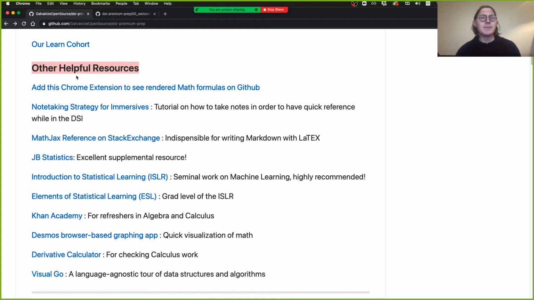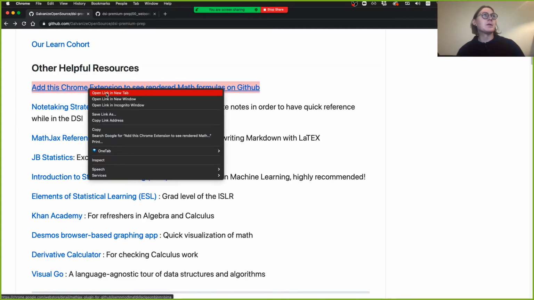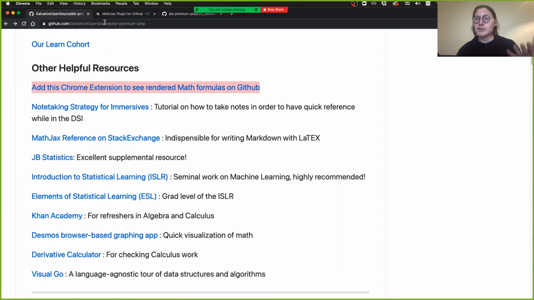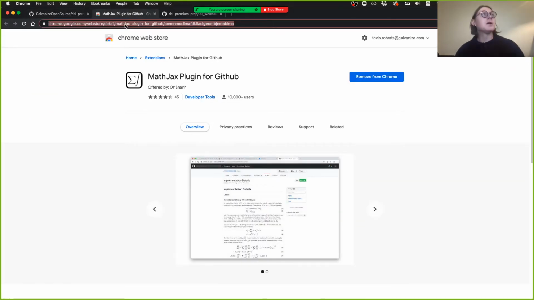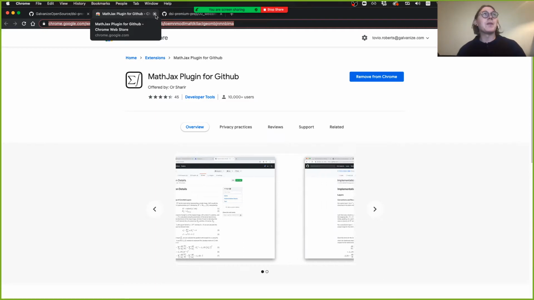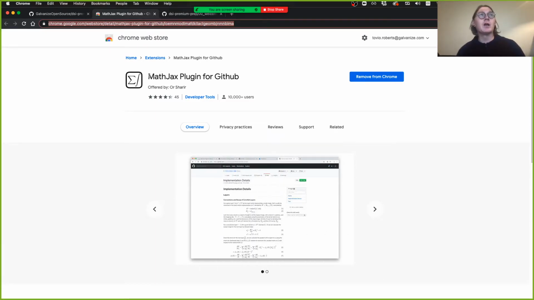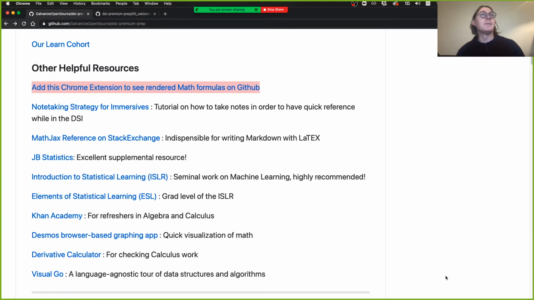The one thing that I'm going to strongly suggest you all do as soon as you can, aside from bookmarking this repository, which I definitely recommend, I suggest you use Chrome for this course. Chrome will be the web browser used in the DSI as well. I suggest you use Chrome, and I suggest you install this extension, the MathJax plugin for GitHub. So I'm going to put a link to that in our thread here.